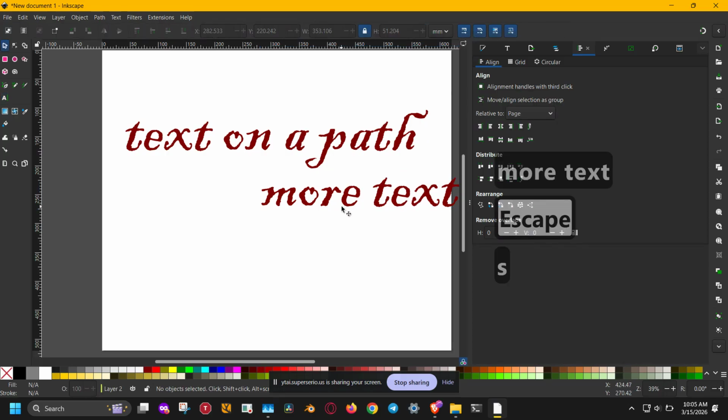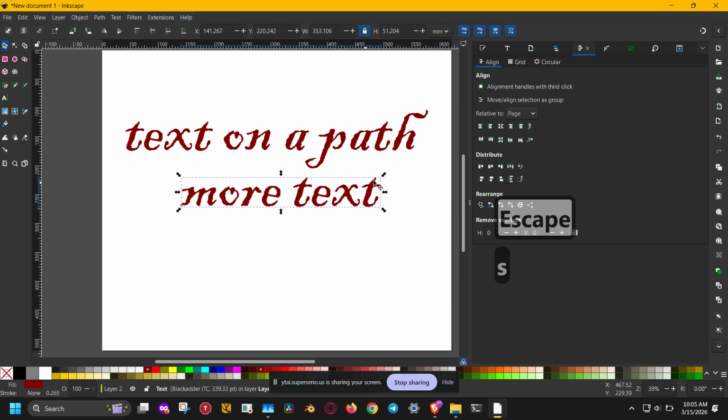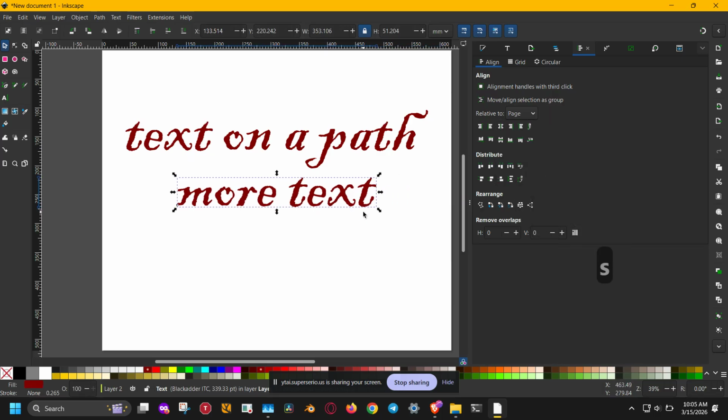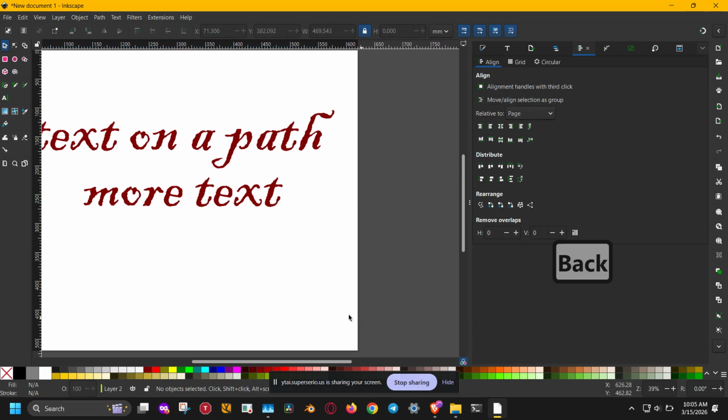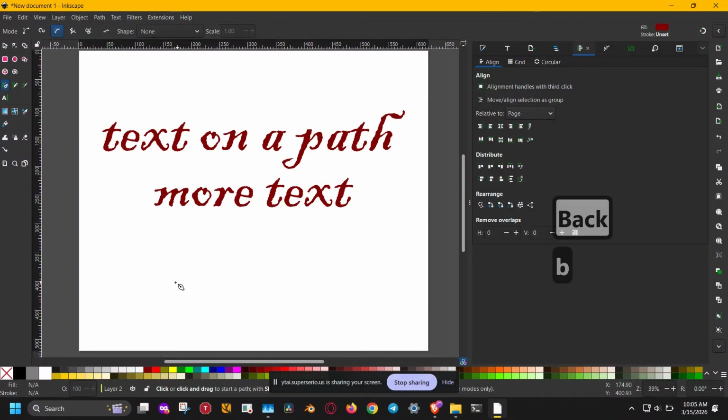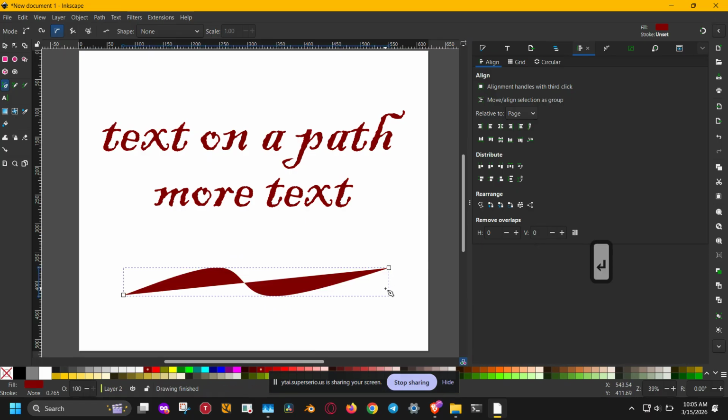Once your text is on the canvas, the next step is to create the path that the text will follow. There are a couple of ways to do this depending on the shape you want. If you want a custom curve, select the pen tool by pressing B and draw a curved line. If you want something like circular text, you can use the circle tool by pressing E and simply drag to create a circle or ellipse. This shape or line will act as the guide that your text will attach to.